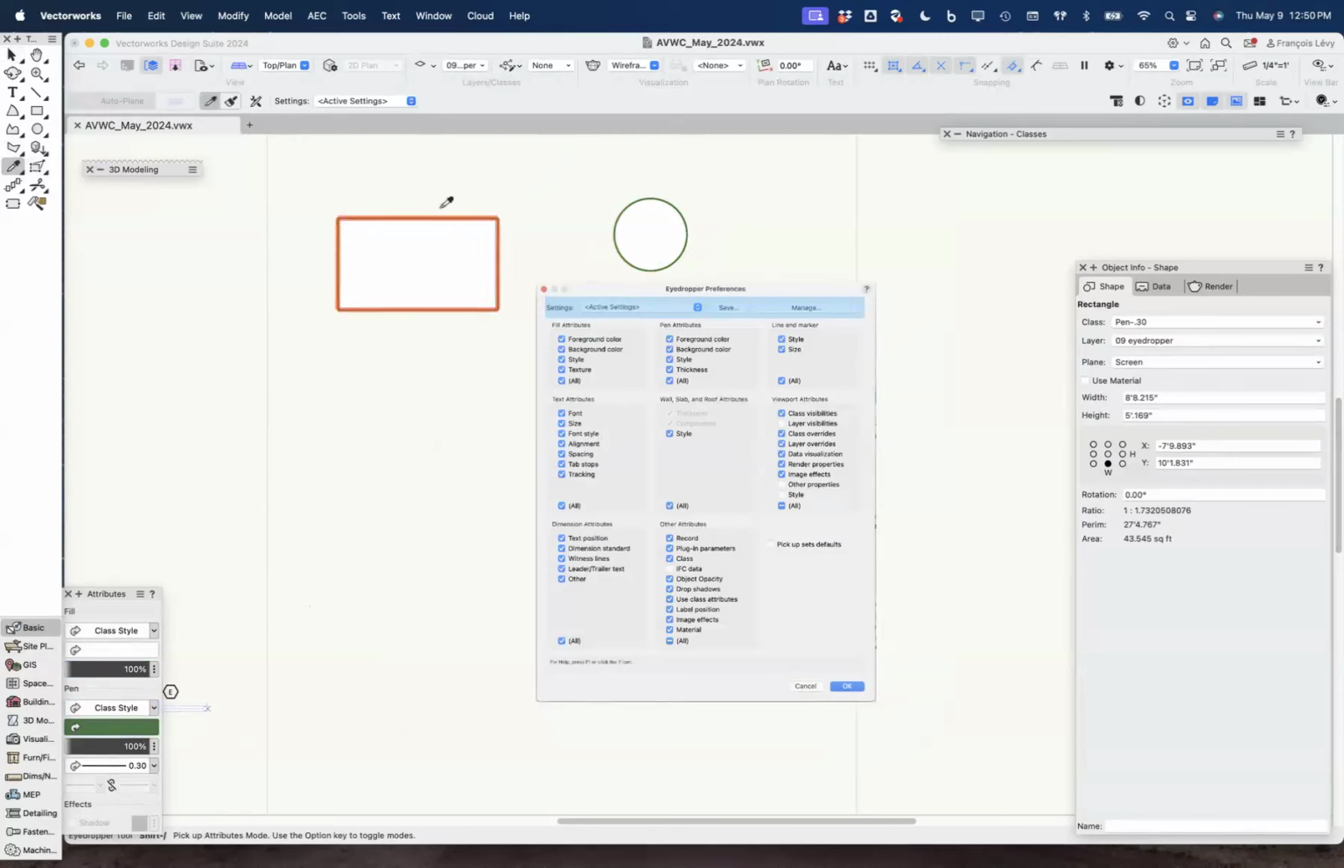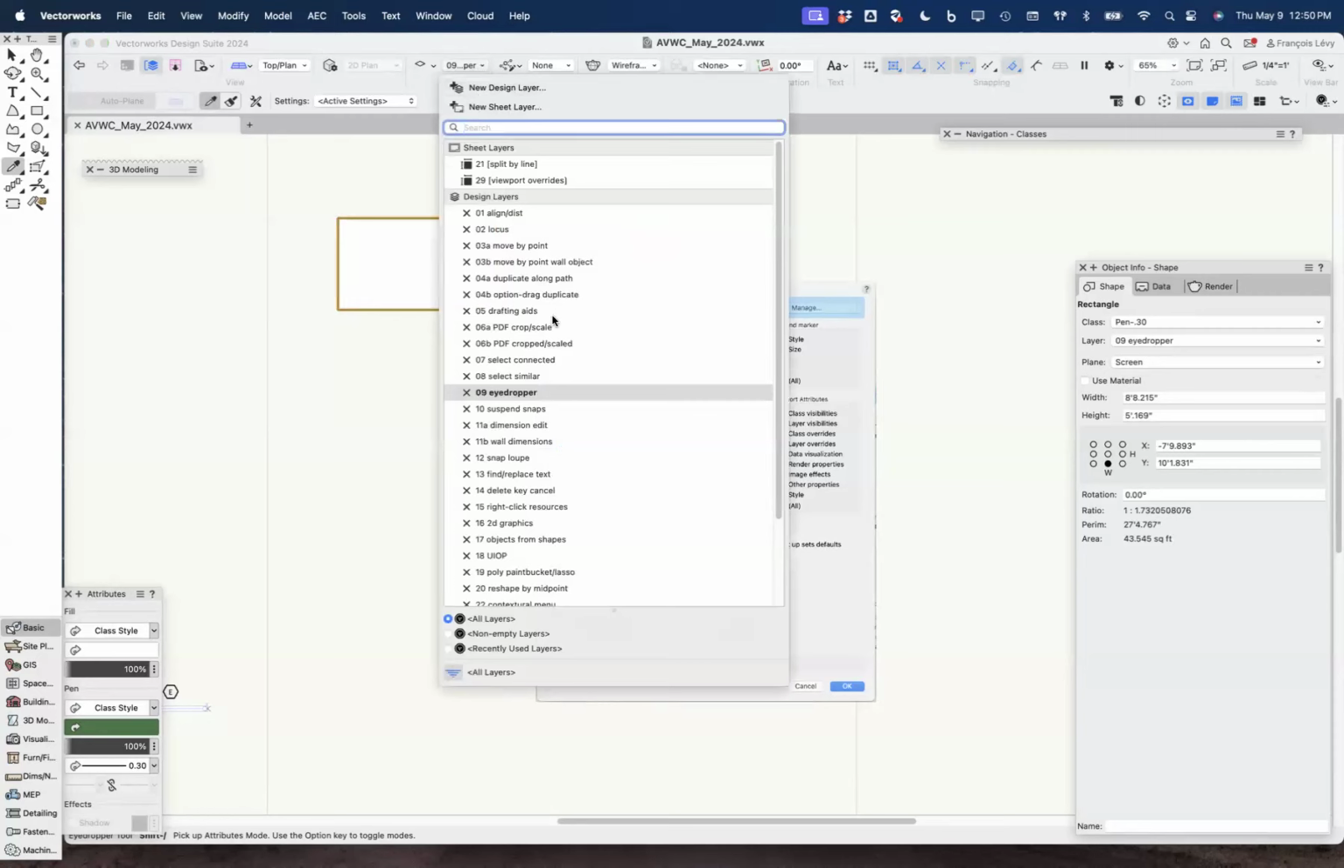Now we have actual viewport styles, but if you have a viewport and you meticulously or tediously, as the case may be, fine tune what classes are turned on in a particular viewport, and you just want to clone that, you can use the eyedropper tool to do that. So huge time saver.